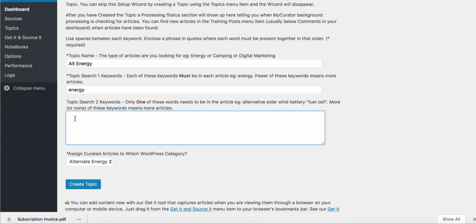The second box is for more discriminatory keywords. What type of energy do I want? Well, I'm going to look for solar, wind, battery. Notice I'm using spaces to separate. I can also put a phrase in using quotes, and both of those terms, fuel cell, have to be in the article and have to be together. So now I'm ready to go with that.